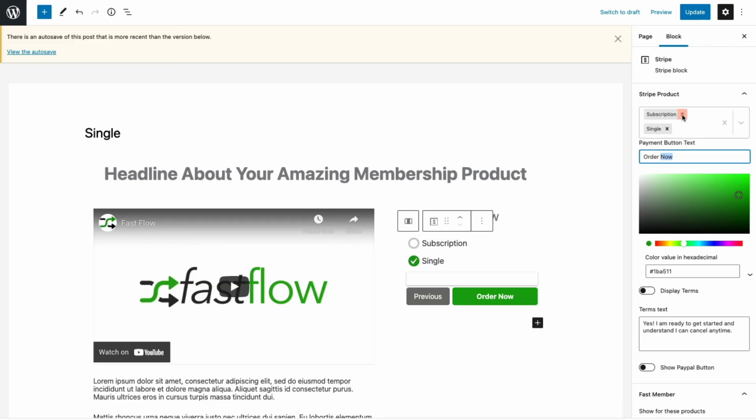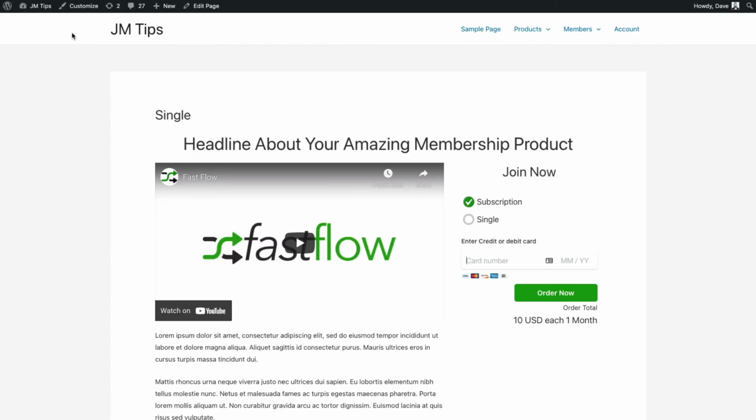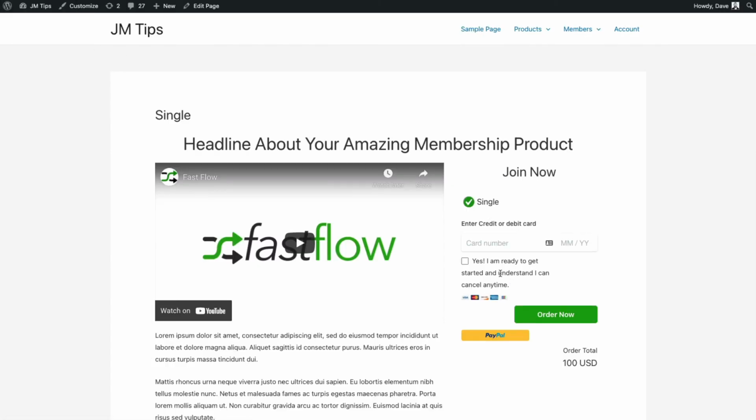So back here in the block editor, let's just put this form back to normal. We'll just put a single product, and we'll display the terms, and we'll show the PayPal button, and we'll leave the button as it is. And then if we refresh the page, that's now ready again to take payments. So in other videos, there's more details on the subscription product settings and the free product settings.